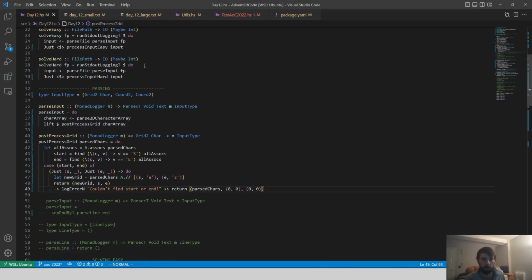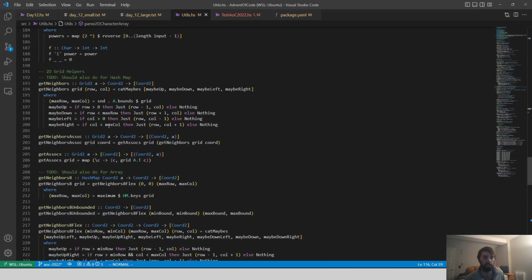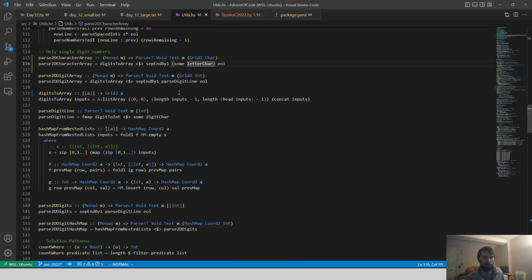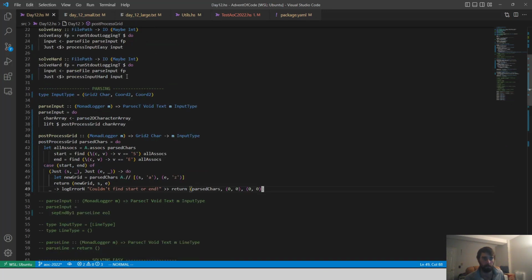parsing our input properly. So there were a couple helpful utilities for this. So I had to modify my existing utility for parsing a 2D digit grid and just make that a 2D character grid. That was fairly simple. I still have to revise this function because it's no longer just digits, but we can now get a character in an array. So that parsing is pretty easy.